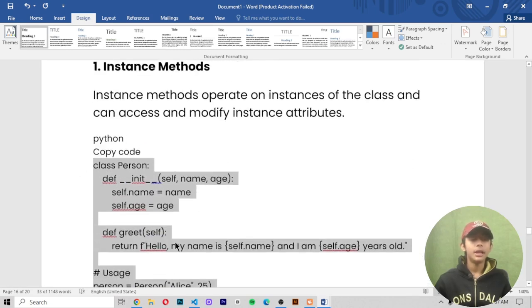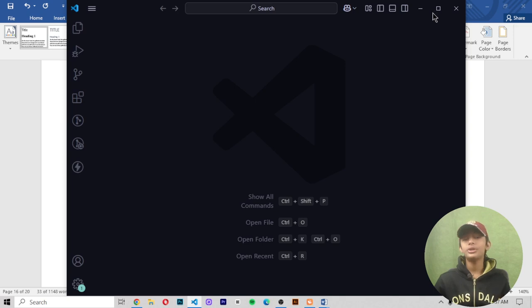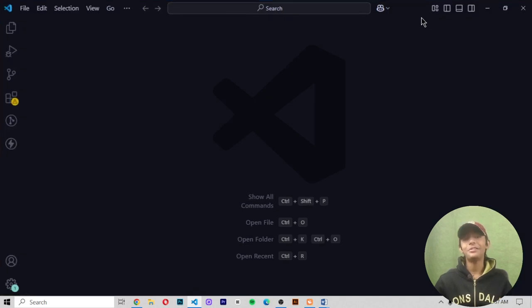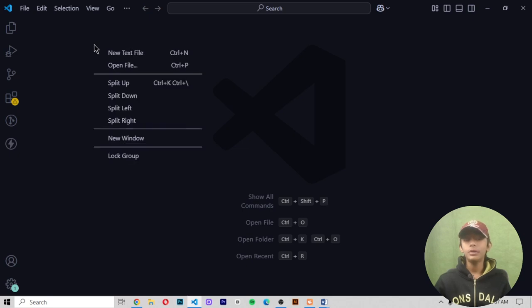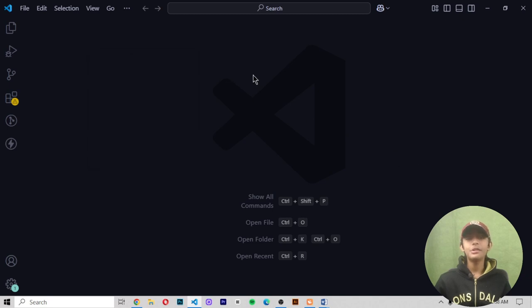Let me copy the example and open my Visual Studio Code. If you do not have Visual Studio Code, you need to install it, because where do you write your code? You don't write your code on the wall using a pen. No, you open your Visual Studio Code. If you have not downloaded it, let me tell you how to download it, because I am here to teach you.